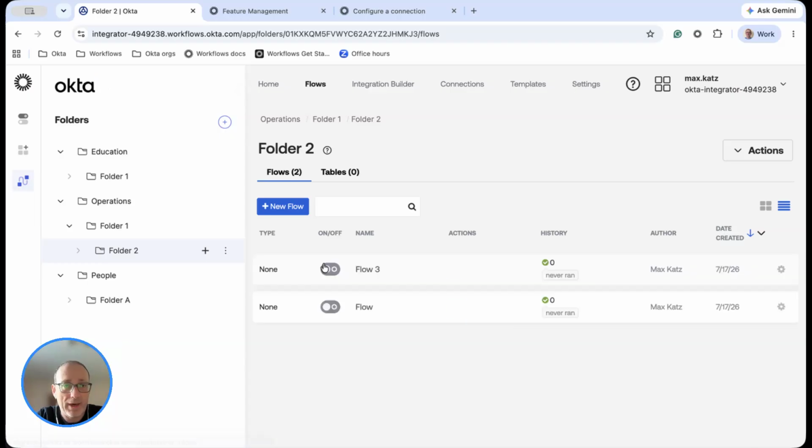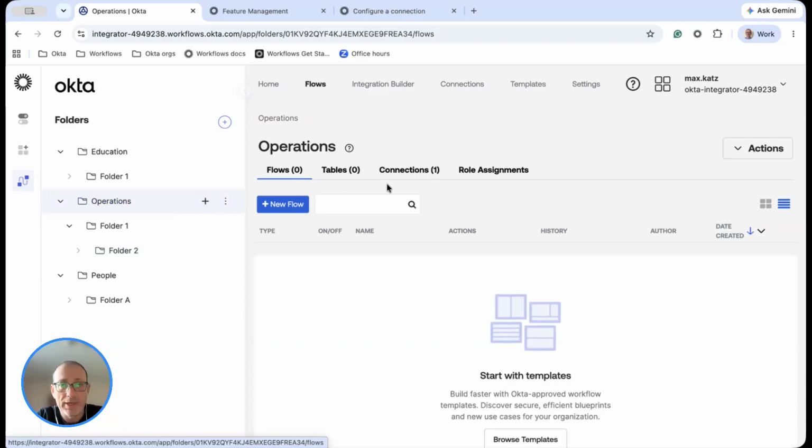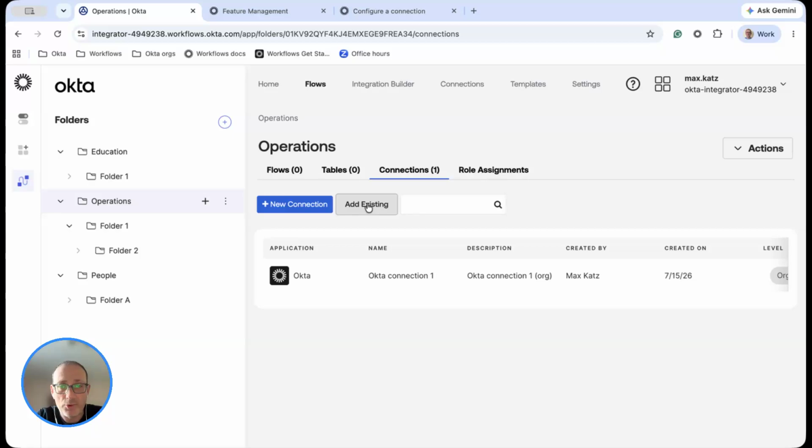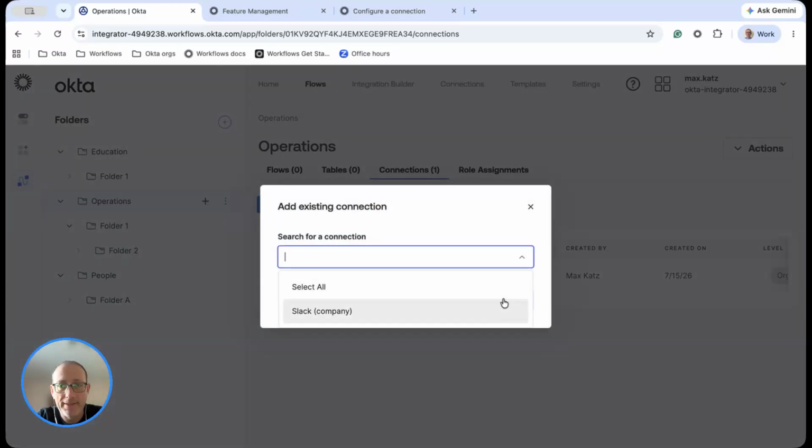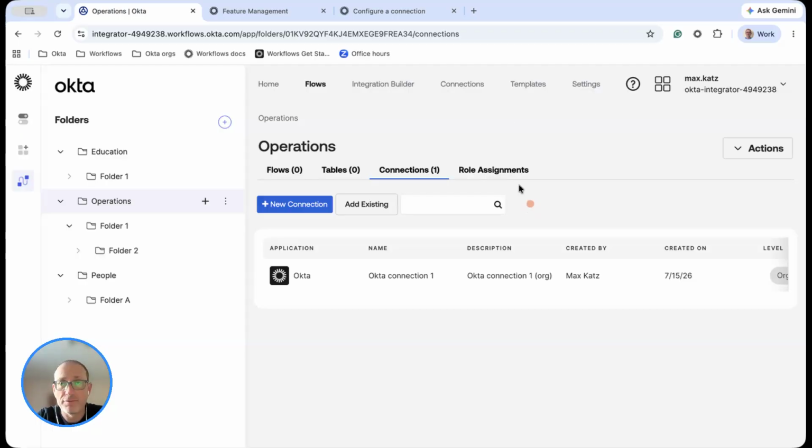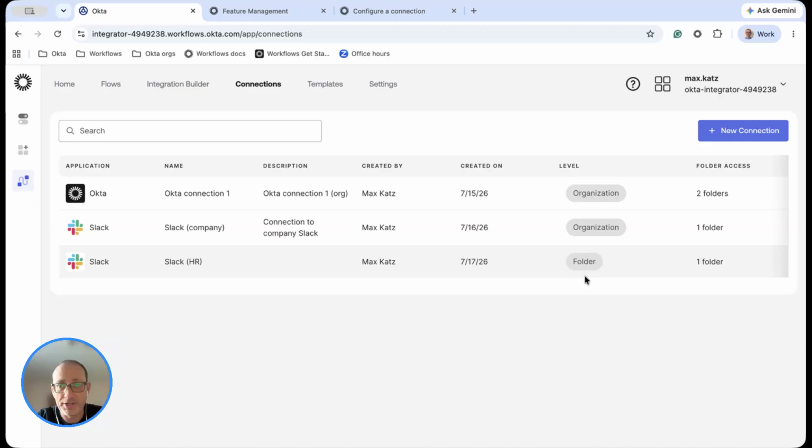Even if I went back to the top folder, go to connections, and let's say I want to add existing, then the Slack won't be listed here because it's not an org level connection, right? It's a folder level connection right here. So org level connections, you can assign to any folder or to any top level folder, and then all the subfolders will inherit that connection. And then if you want even more control, you can create a folder level connection. And then that connection is only available in that folder and all its subfolders.